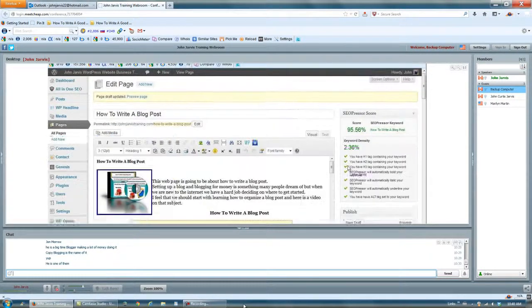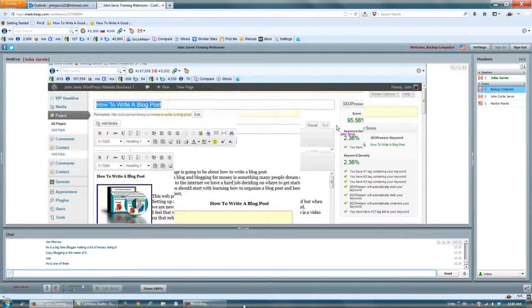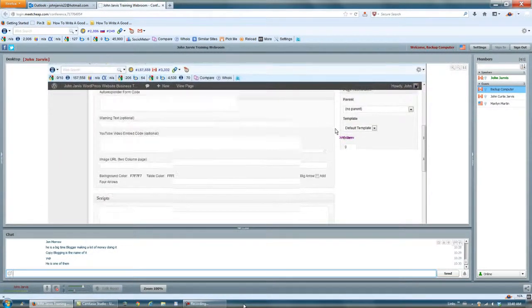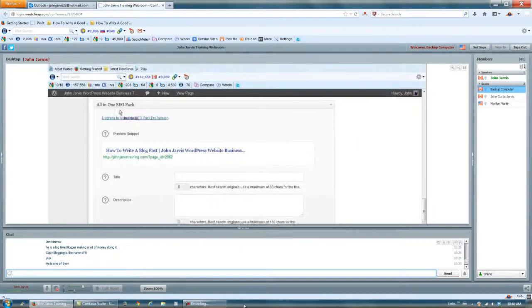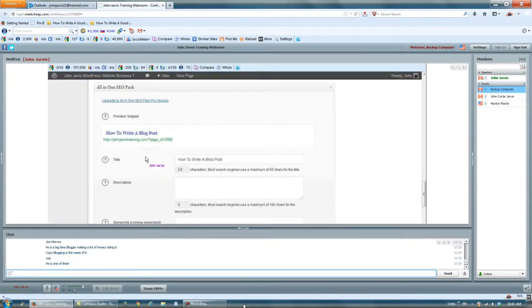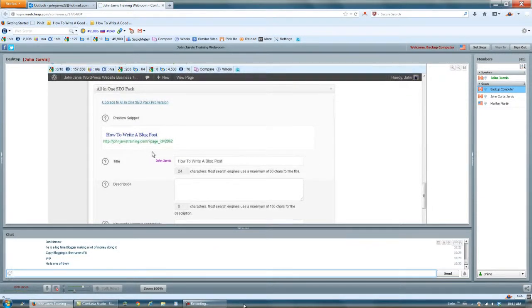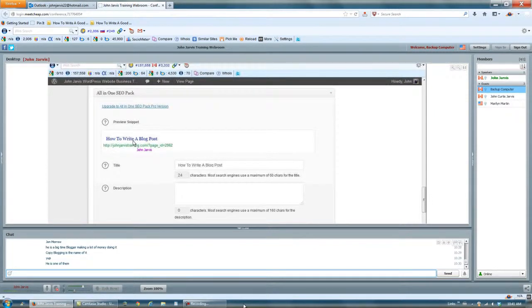Now, what we want to do is take this, copy it, and every time we do a page or post, we need to fill in the All in One SEO Pack. So for our title, we place our title. If I were to publish this web page right now, when people do a Google search and see a little snippet, this is all they're going to see right here.